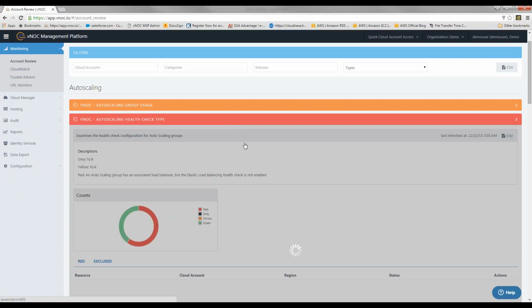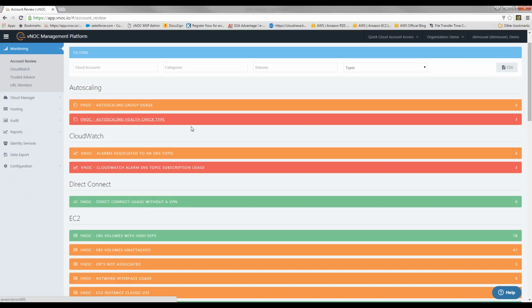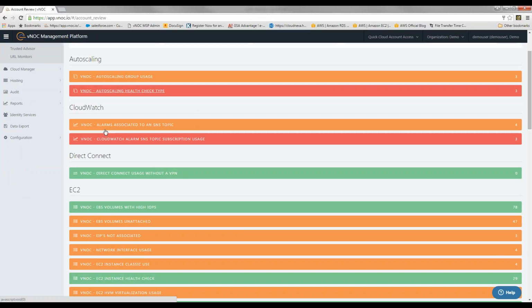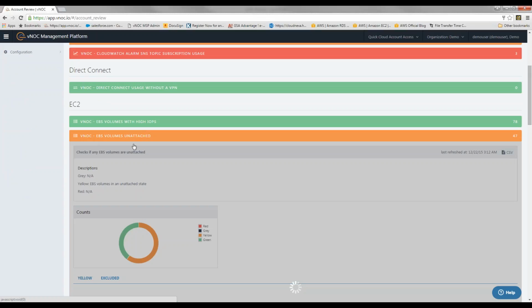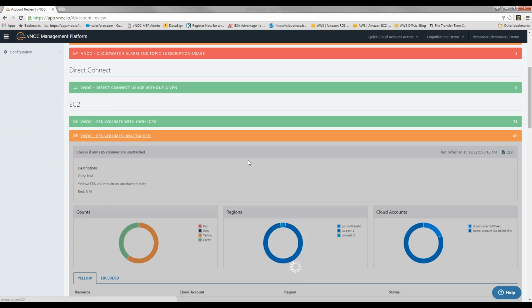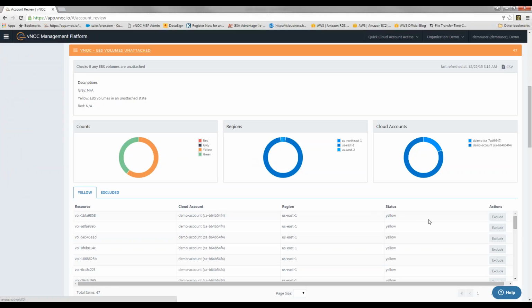There's a health check type for auto-scaling. So it has a load balancer that's not doing any health checks. So it's not really taking advantage of the full functionality. And it has all these kind of account reviews for CloudWatch, Direct Connect, EC2. So again, here's an area where you're spending money on all these EBS volumes that are unattached, you're just not using them. So you're paying for all of these.